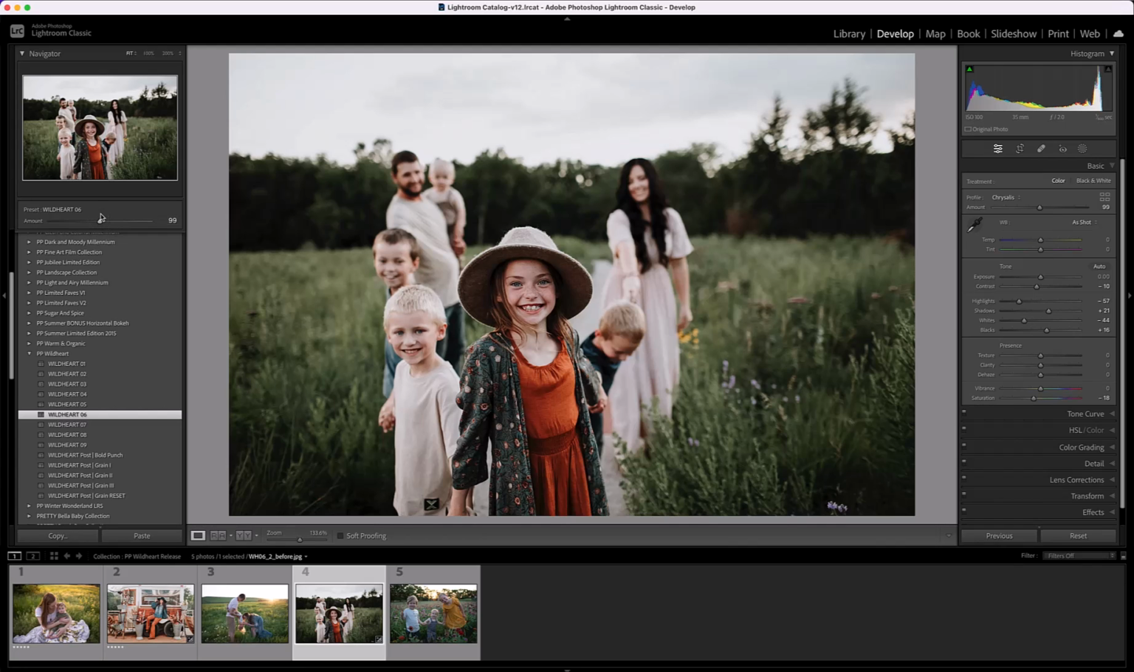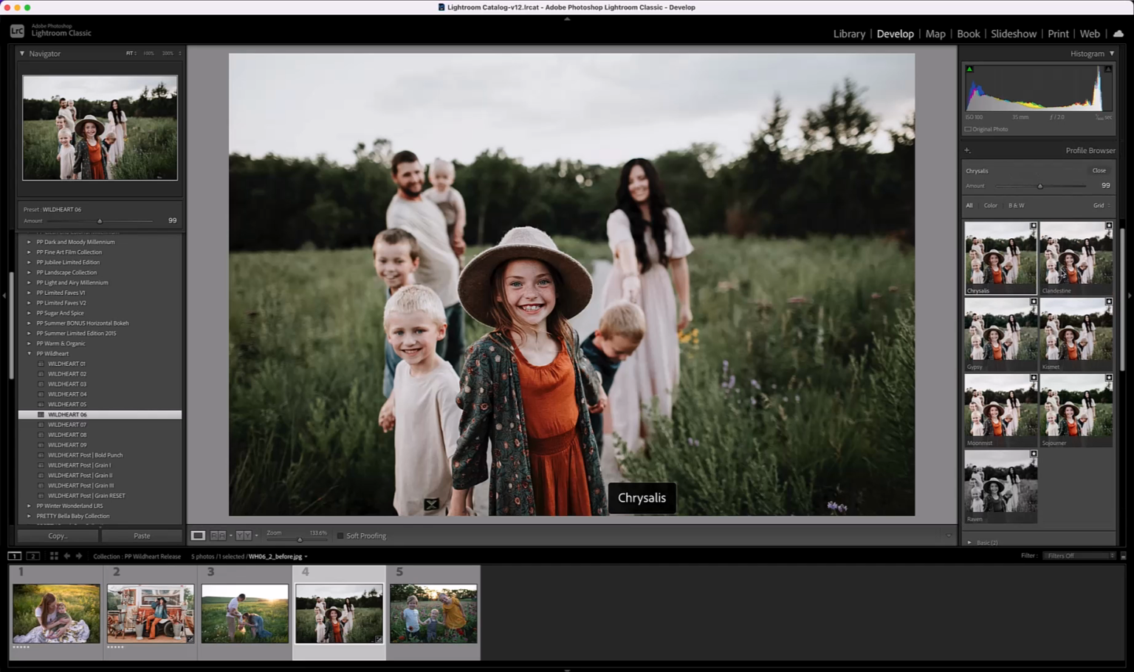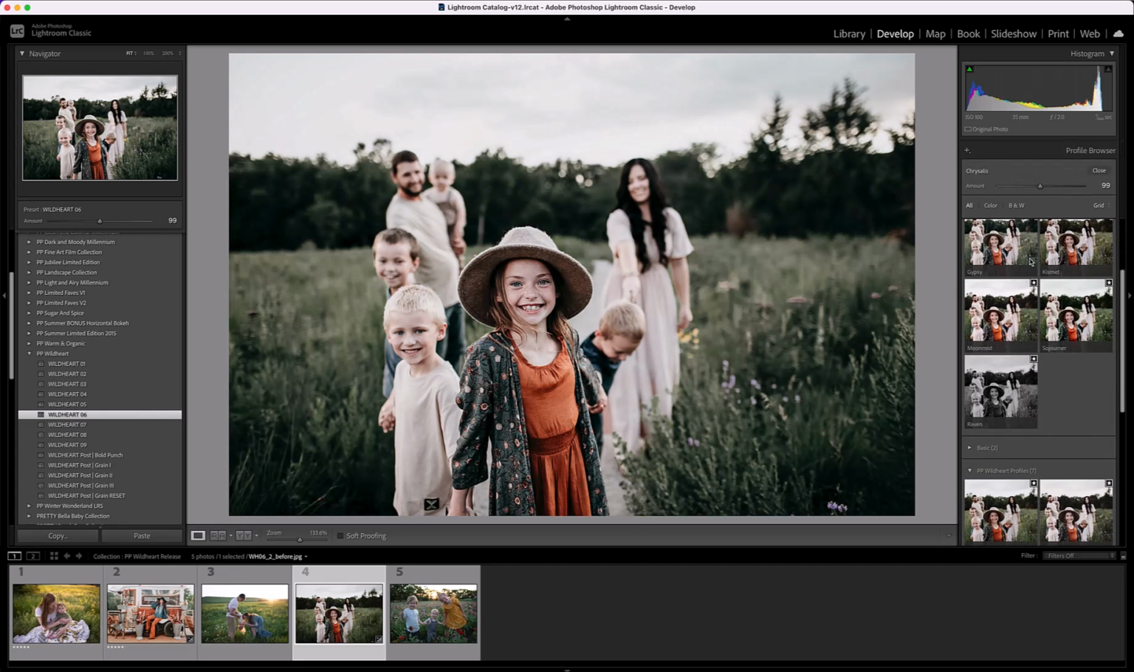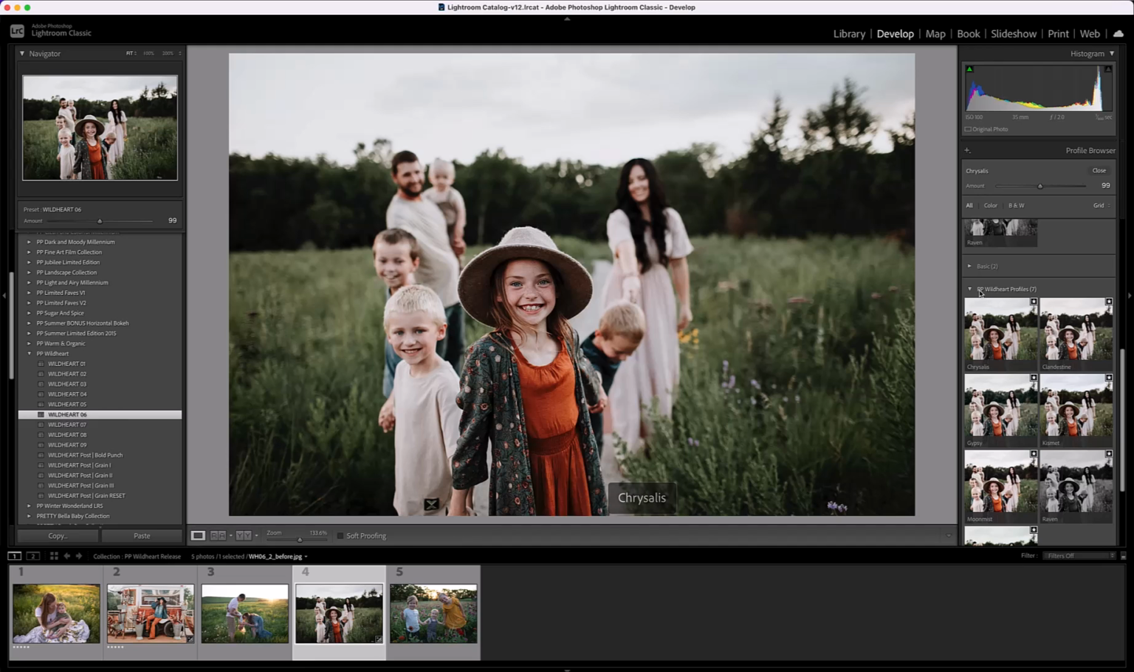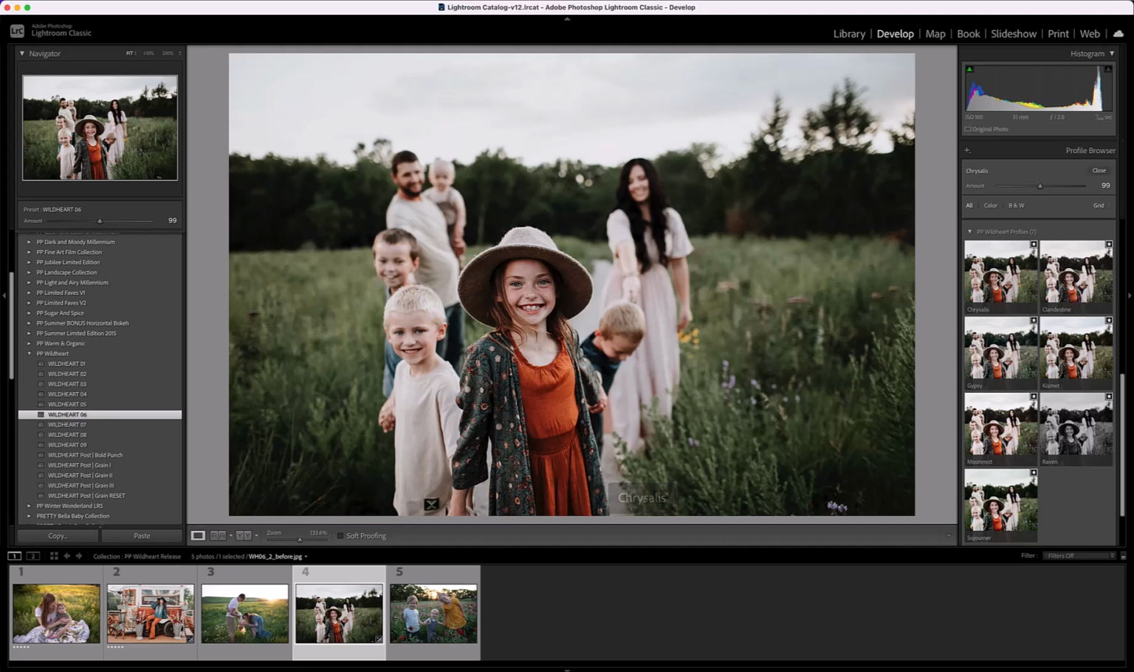Now, every time you add a preset, you're also going to be adding a new profile that's included with this collection. With this image, Chrysalis is the profile that's been added. If I come down here and click on Browse, I've added all of these profiles to my favorites, so you'll see them there, but for you, you'll probably need to scroll down and find the folder that says PP WILDHEART Profiles. Chrysalis is the first one here, and I'm just going to hover over each of these so you can kind of see what they look like. Another favorite for this image is Moon Mist. I really like that as well.